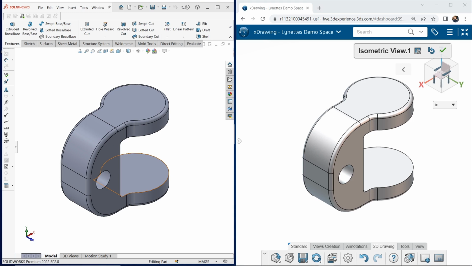When we are using desktop SOLIDWORKS, we have a couple of different file types, right? We have our part files, those PRT files. We have drawing files, those DRW files. So we're going to create those part files and then import them onto our drawing file.